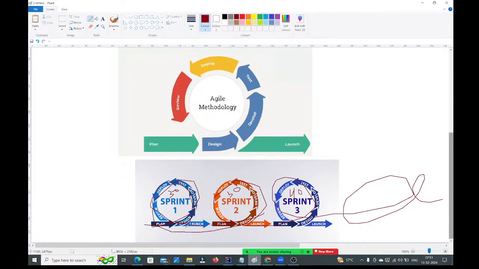Here client involvement is very high. In every stage, clients are involved. We are taking the feedback from the clients. If clients are satisfied, then only we are proceeding to the next sprint. Otherwise, we are still going to work on the existing sprint only. Is it clear, guys?